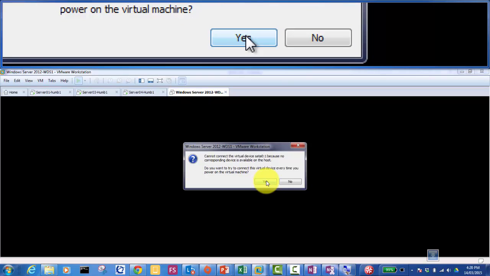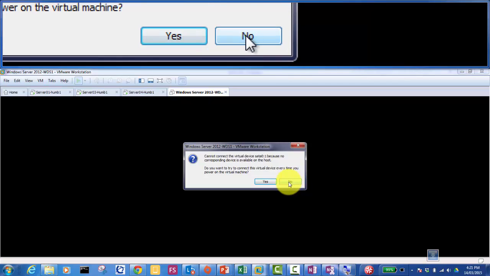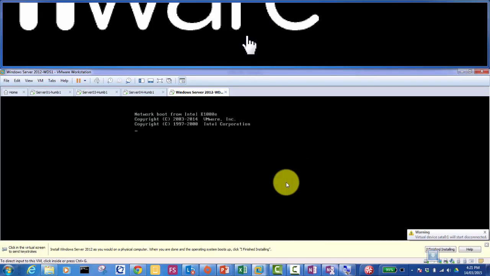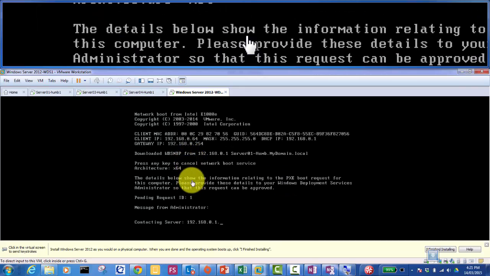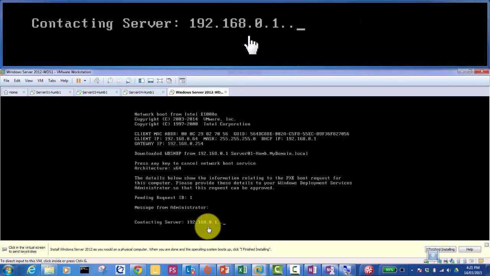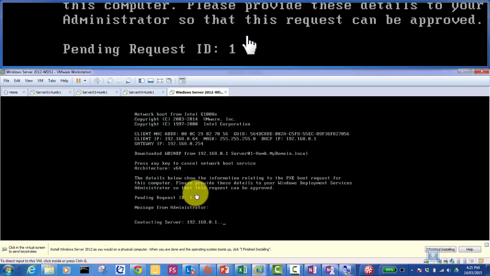Yay. Do you want to try connect this virtual device? No. No corresponding device is available to host. I don't know. So it's no. Okay, IP address found. Whoa, that was fast. Contacting server 01 for WDS. If this is coming to you, you're good. You're okay.